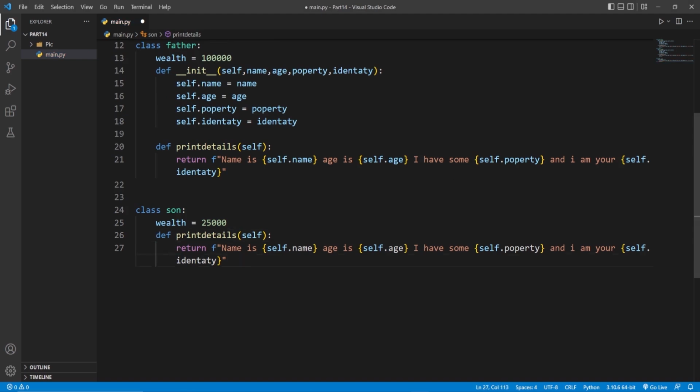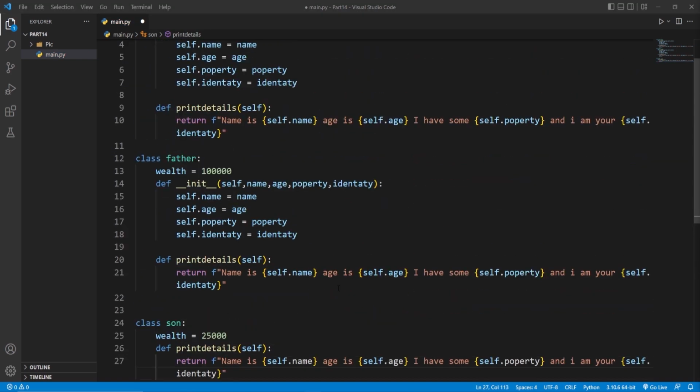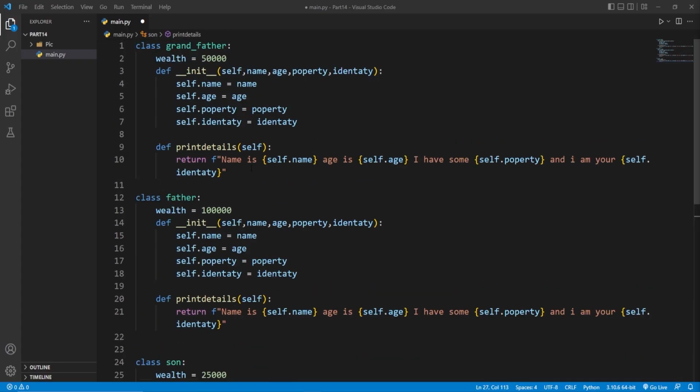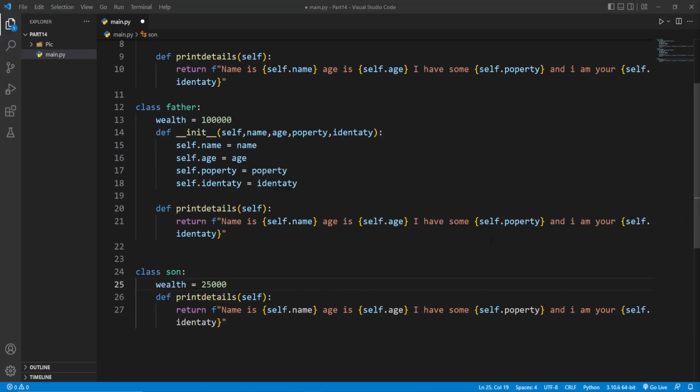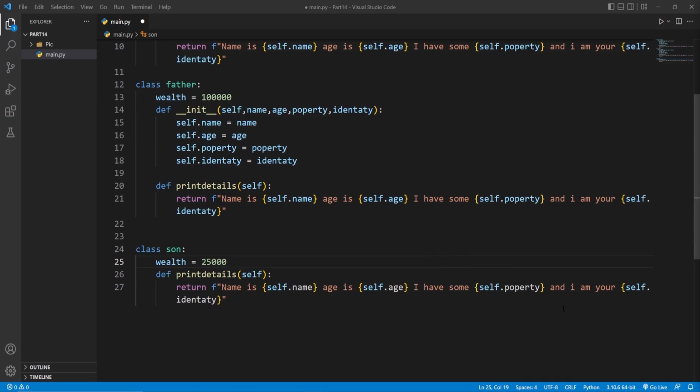Now it's perfect. Here you can see we created 3 different classes for different generations: for grandfather, for father, and son. Also you can see we assigned a similar class variable to all these classes, wealth, but we used different values. And now for the son class, I'm going to change the return statement a little bit. Here I'm going to change the identity property, self.identity, and I remove this property. And here I'm going to type, I am your son.